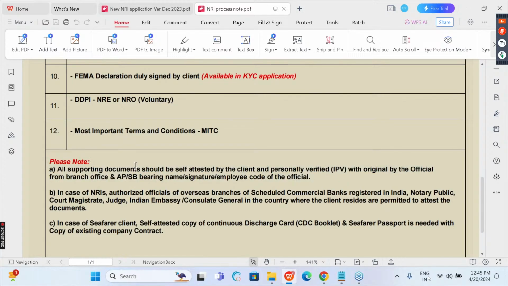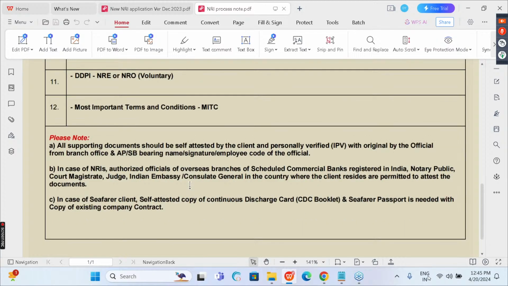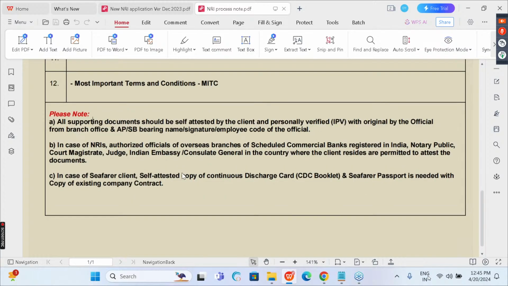This point belongs to the case when the client has come to India and you are doing the IPV. In this case, the IPV is done from the branch or a sub-broker or AP, and they put their IPV stamp on the documents. And this is the second case, where the client has not come to India.